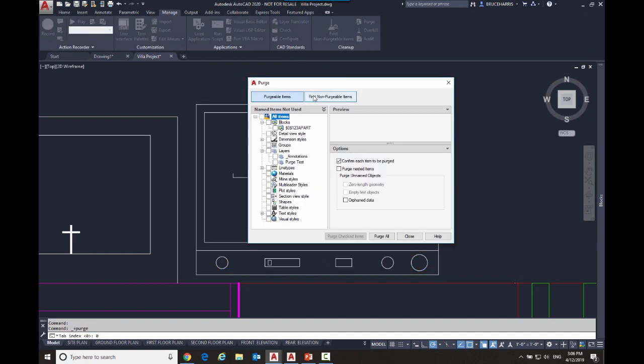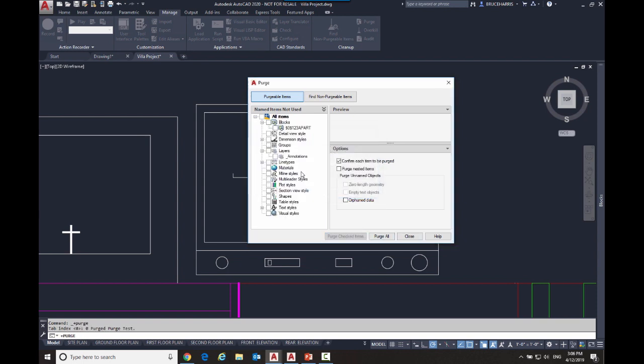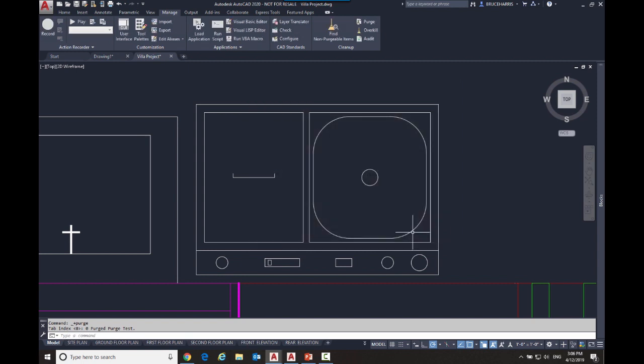And this time go back in here, and purge test is now available to be purged. So I want to purge the checked items. Yes, I want to purge that item. So that's the new Purge interface.